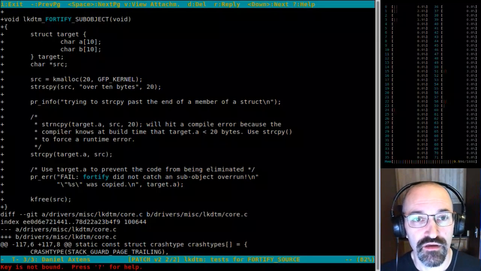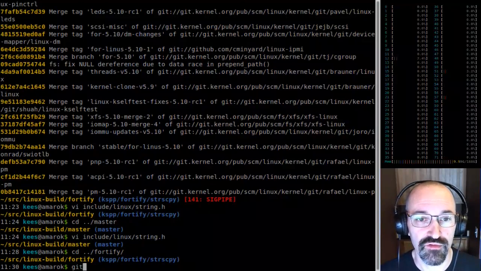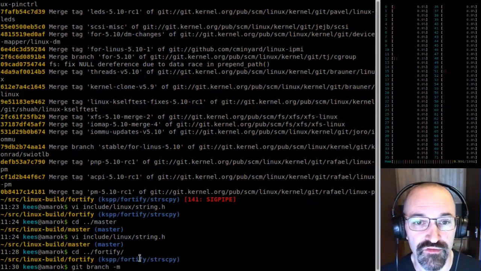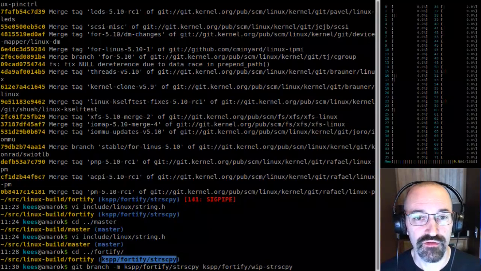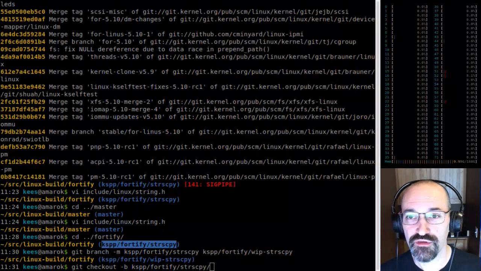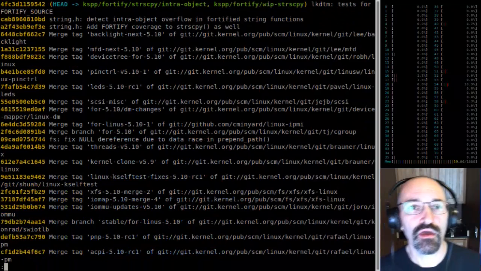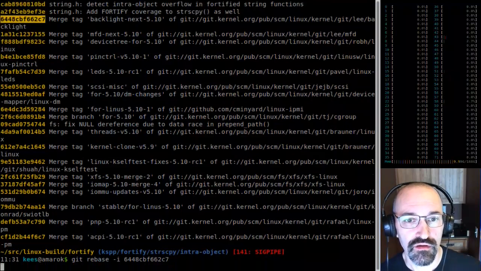FORTIFY, I think I want to change this. I'm going to rename this since this is stuff I was working on. Work in progress. Then we can check out into something else. Maybe call it, start with Daniel's tree. So this is the intra object. And I will remove the, oops.